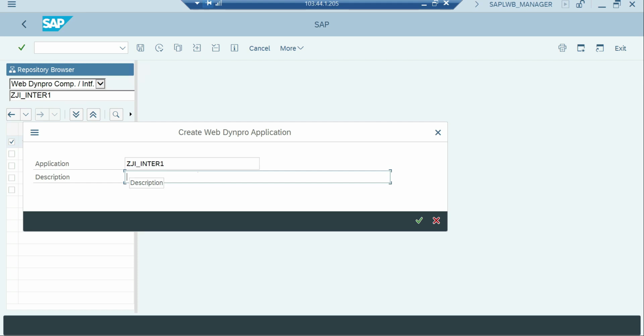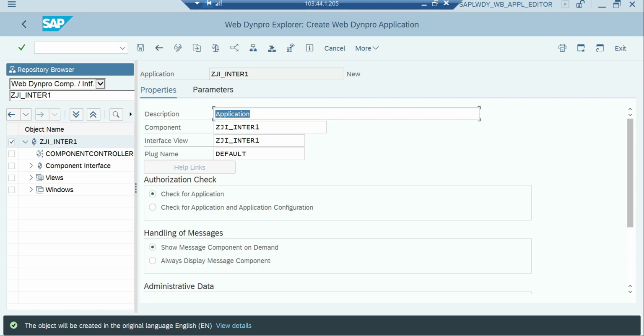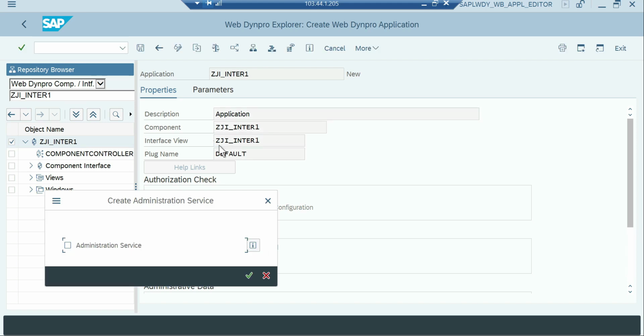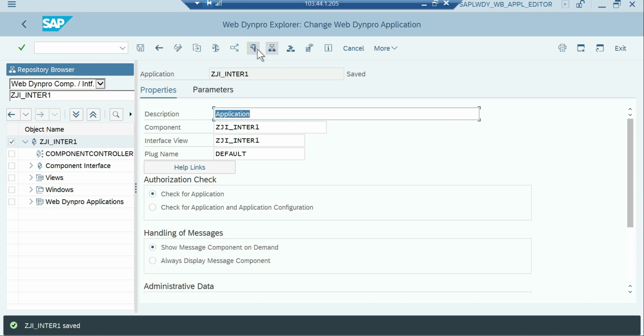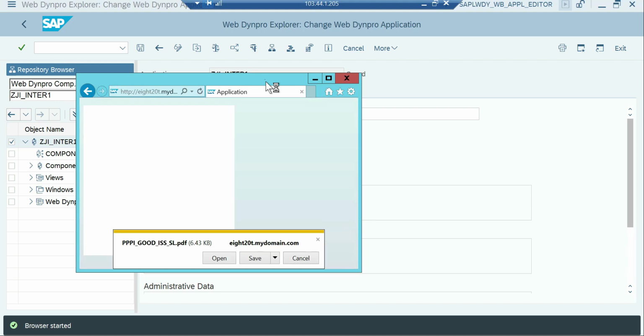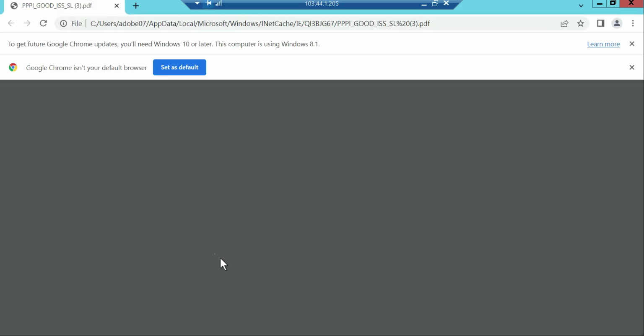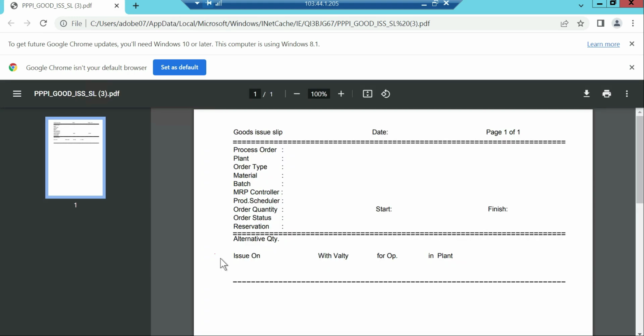Give some description for the application, that's fine. Just save it, continue, local object, save. No activation is required for an application. And execute. It opens a browser. As I mentioned, I don't have Adobe, that's why it says always open. Otherwise, it opens your Adobe form in the application itself. Just click open. So it's opened. Okay, so this is my first step: I connected an Adobe form with a Web Dynpro component and it displayed my PDF output.